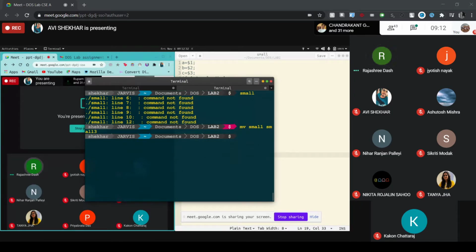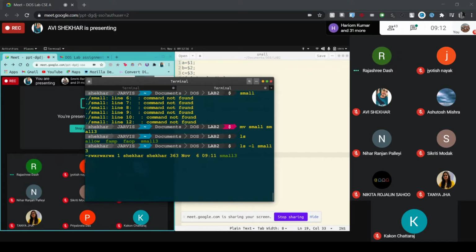ls करो. हाँ. ls hyphen l small 3 करो तो. Okay. Now run small 3. Small 3 space. Pass the argument. Number तो दो. 10, 5, 20.